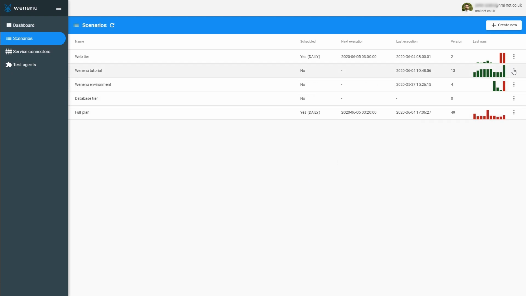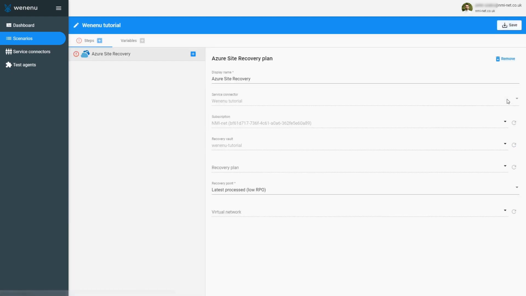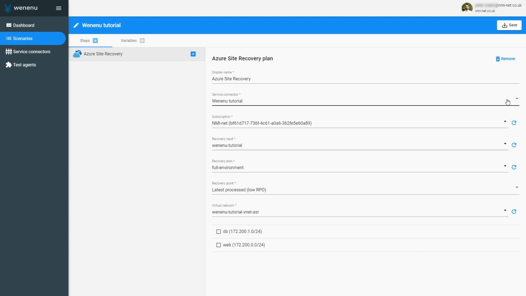From the context menu of the Wenenu tutorial test scenario, I click Edit to get to the Scenario Edit page. The scenario only contains the previously added Azure Site Recovery test step. Under the Virtual Network setting, I see the available subnets of the target virtual network. If I select a subnet, Wenenu will boot a VM in the selected subnet that will run a test agent. Test agents can be used to perform test steps to test the state of the application.